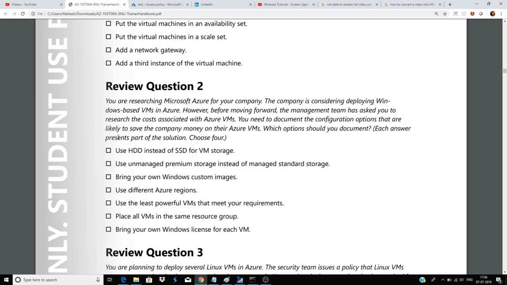Use different Azure regions. Yes, I told you in the first video of mine that when you go to the Azure pricing calculator, if you change your regions, changing regions might affect your cost. So when you change your region, you might go to a region which gives you low cost in terms of a VM. So this can be one answer.